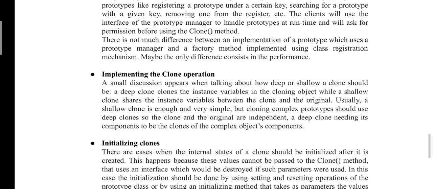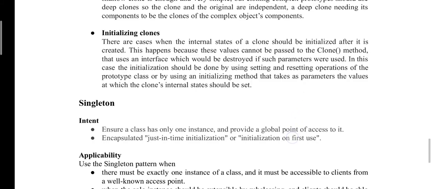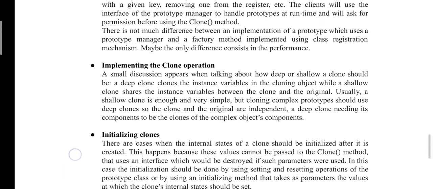There are two types of cloning, deep cloning and shallow cloning. A deep clone clones the instance variables for the cloned object, whereas a shallow clone shares the instance variables between the clone and the original prototype. The next one is initializing clones. How to initialize the clones?